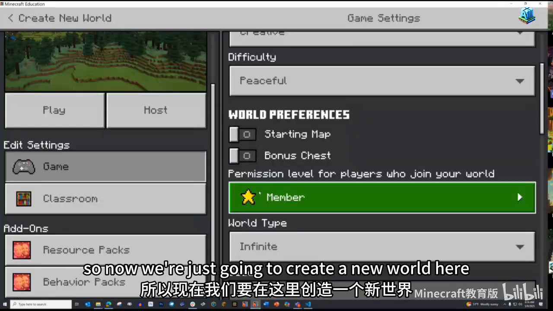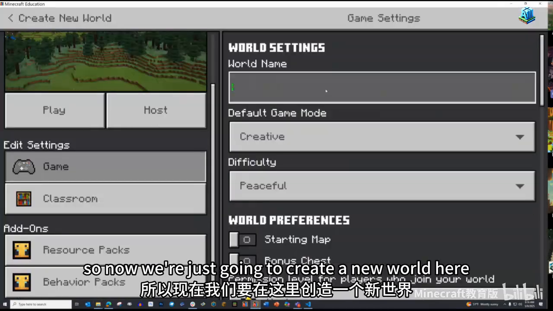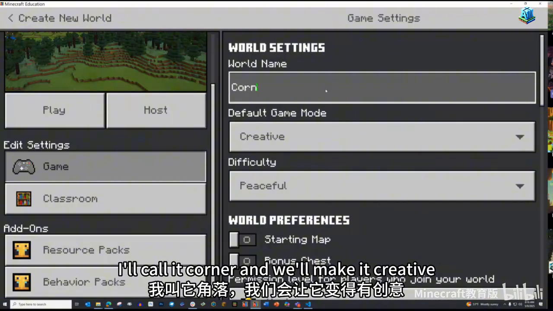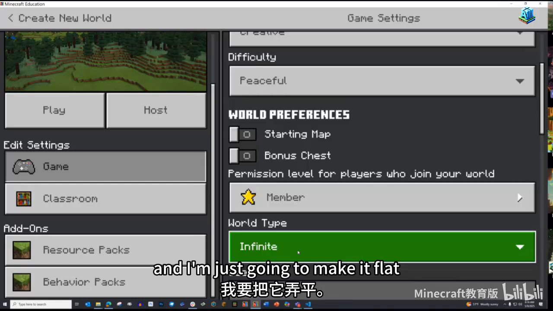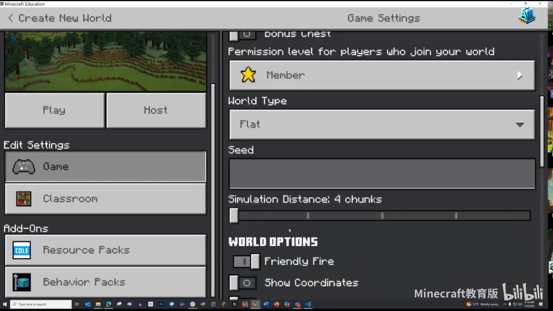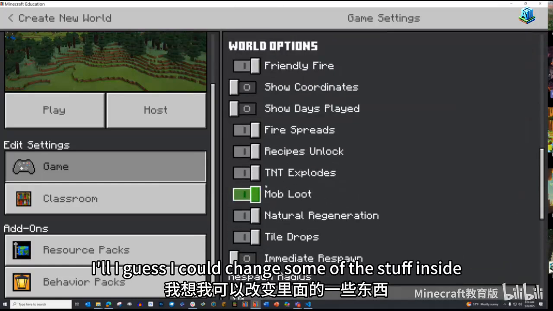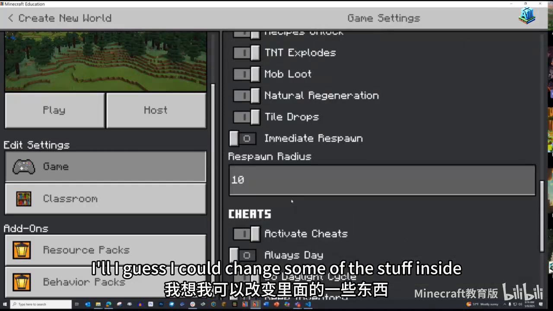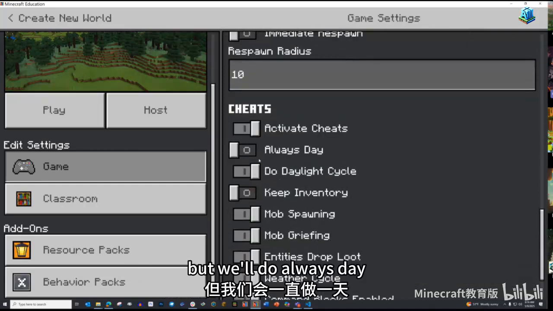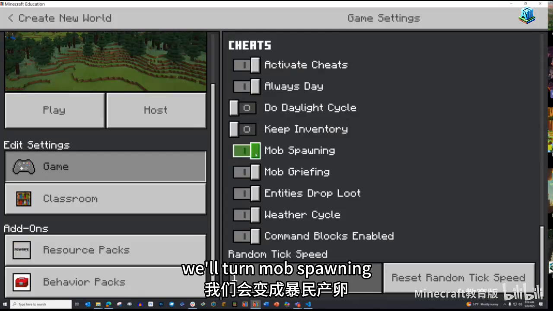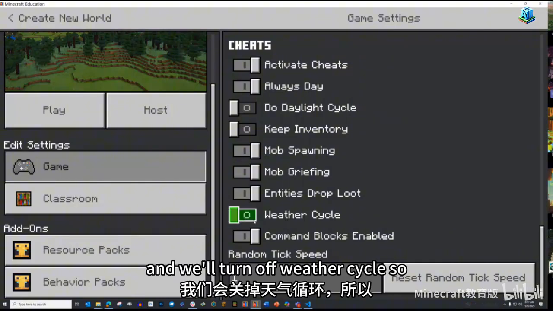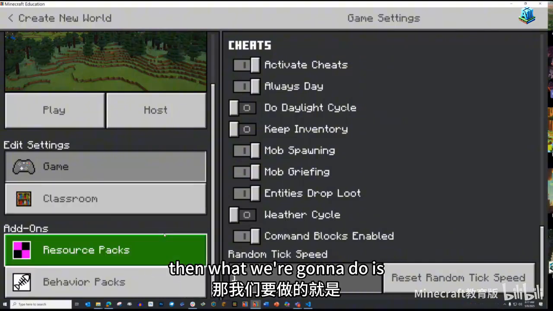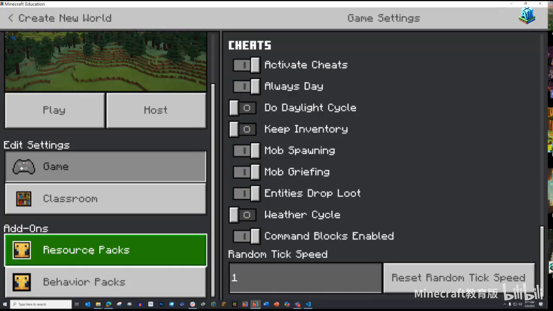I'll show you. So now we're just going to create a new world here. I'll call it corner, and we'll make it creative, and I'm just going to make it flat. I guess I could change some of the stuff inside, but we'll do always day. We'll keep mob spawning on. I'll change it if I need to. And we'll turn off the weather cycle. So then what we're going to do is put in our pack.